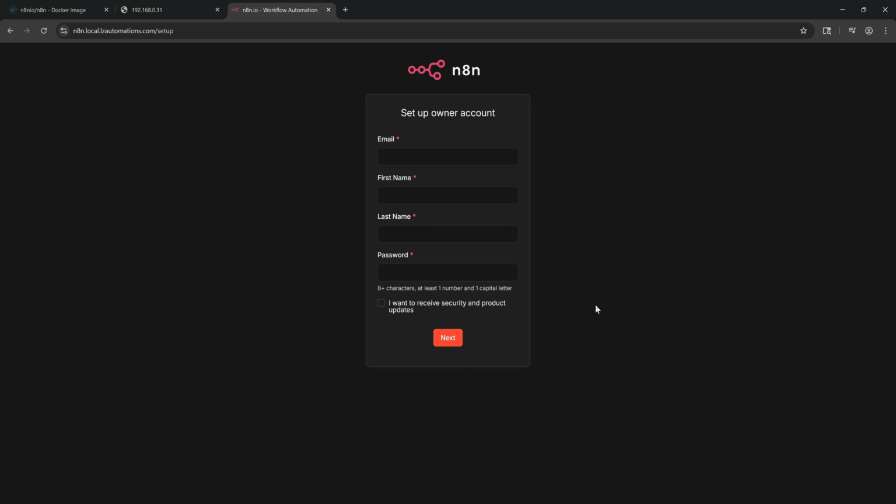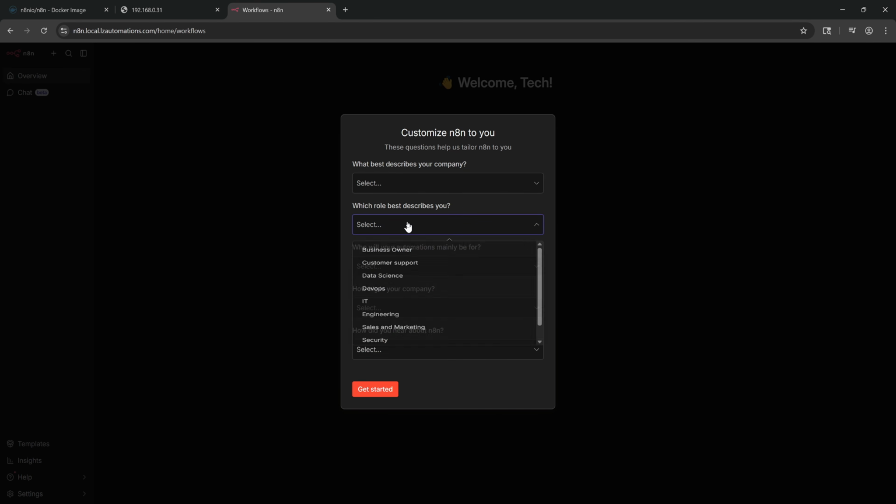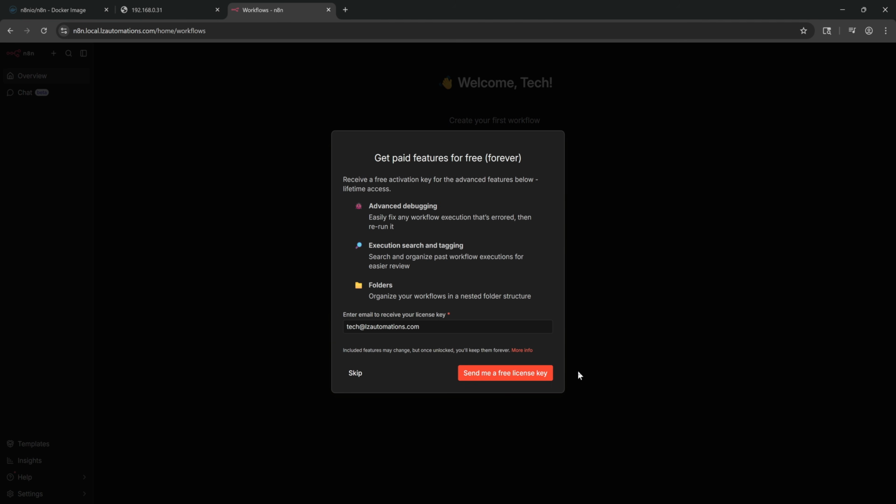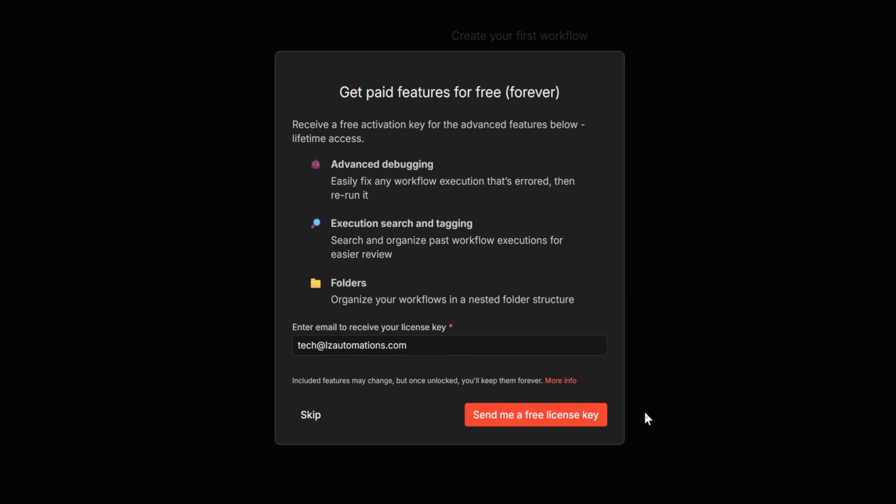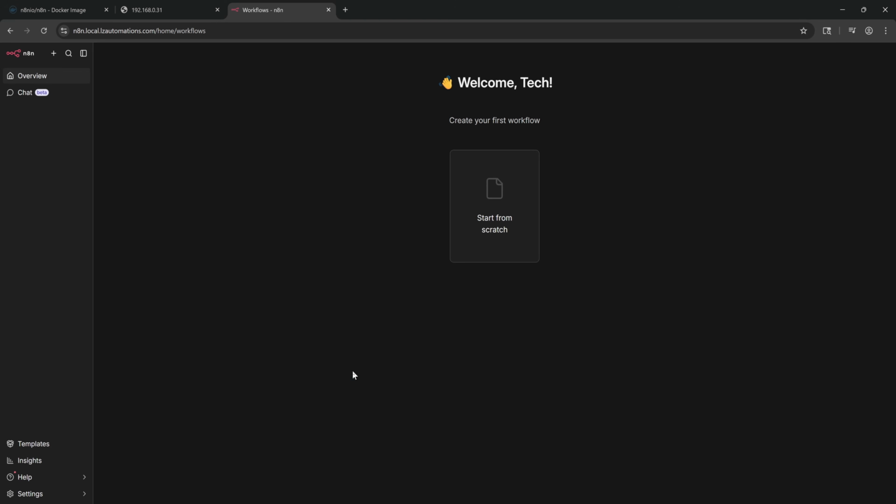Now, if you want to proceed with just the SQLite database, you can go ahead and create an account by filling in these details and click on Next. On this page, we can customize our n8n setup, but I will leave these blank for now and click on Get Started. From this page, you can claim a free license key for n8n, which will unlock features like folders, execution search, and tagging. I would recommend you to get this by just clicking on Send me a free license key. Since I already have it for my personal setup, for this recording, I will click on Skip, and that will take us to the n8n overview page.